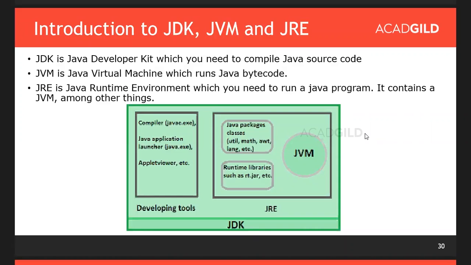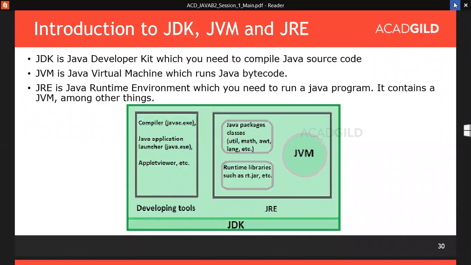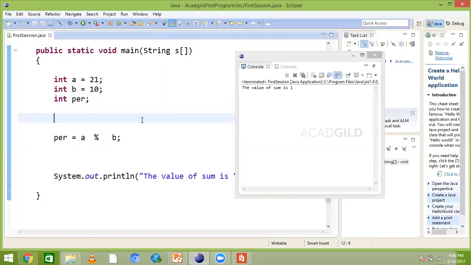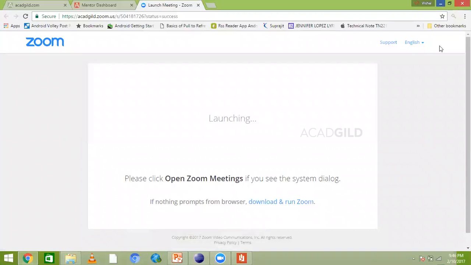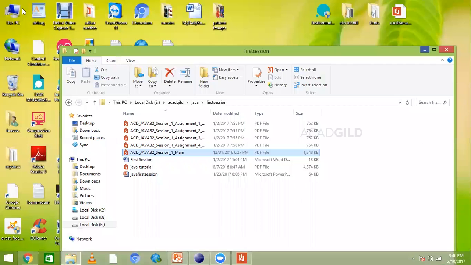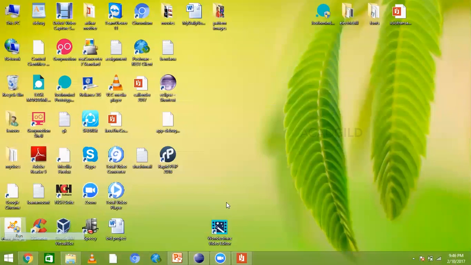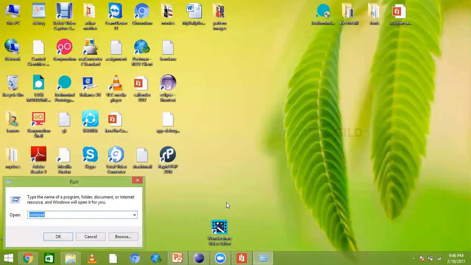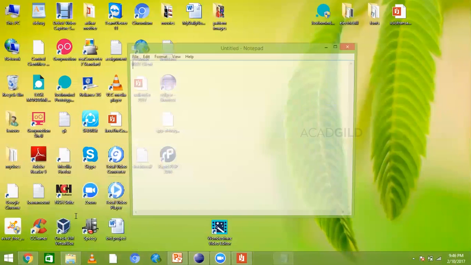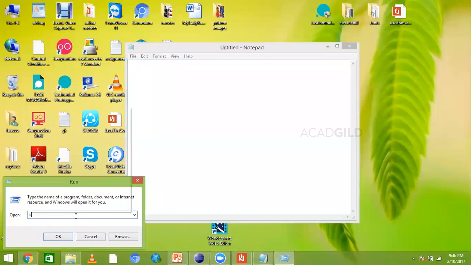So what is a JVM? JVM is a Java virtual machine which runs Java bytecode. So when we run a simple bytecode, we'll explain how we can make a bytecode here. We'll make a program on Notepad, because in Eclipse it is inbuilt. We'll show you on Notepad. This is my command prompt, and this is the Notepad. And again I open this command prompt, and this is your CMD command.